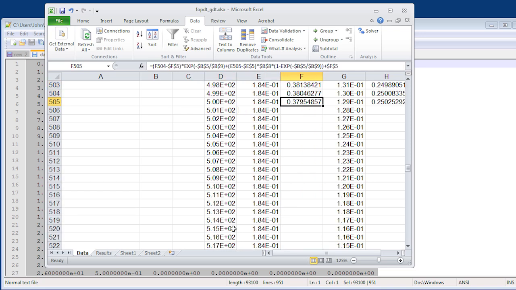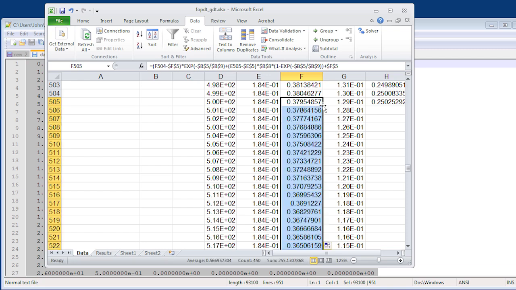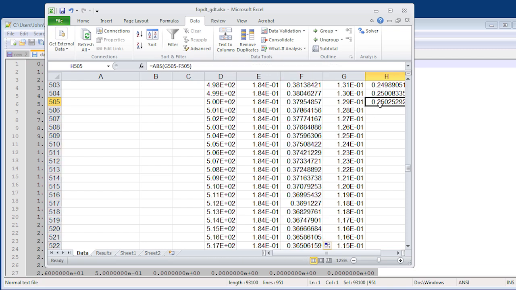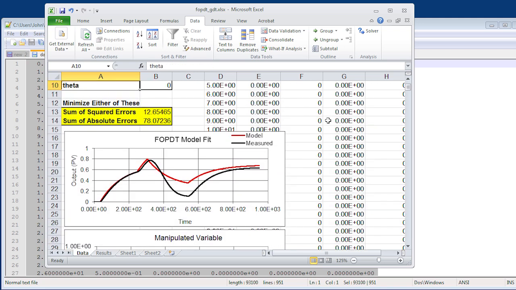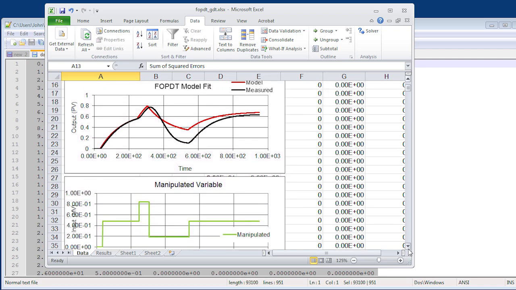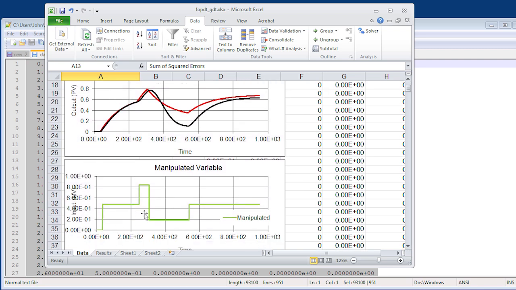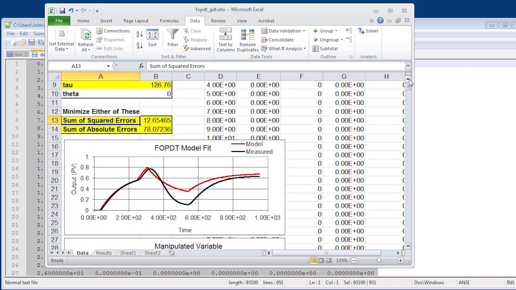Okay, so let me go ahead and just have the model come down as well. Go ahead and predict over those values, and then also the sum of absolute value, and then also the squared values for my summation. Okay, and then I'm going to come back up here. There's my model prediction. Okay, this is a nonlinear process. You can see the manipulated variable and the controlled variable and the measured variable.